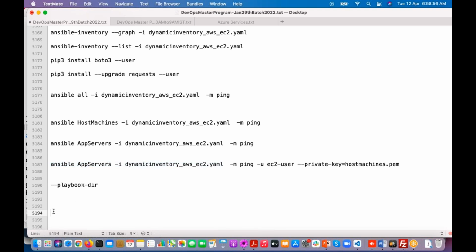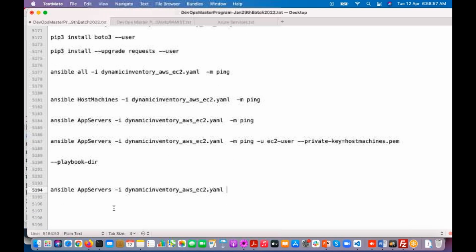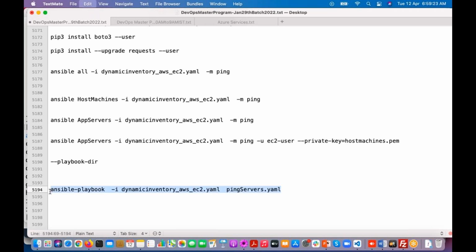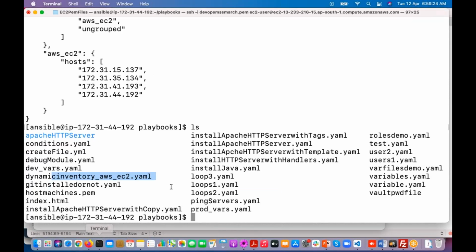Ansible playbook, with hyphen i. Here you have to specify the playbook name, ping servers.yml. But here we are going to get some errors. Why? Let's see whether it is going to work or not.